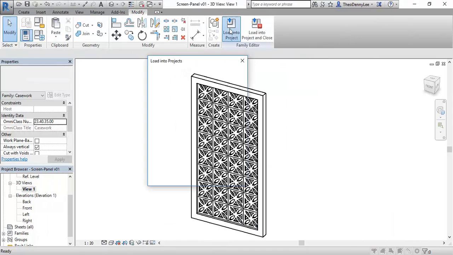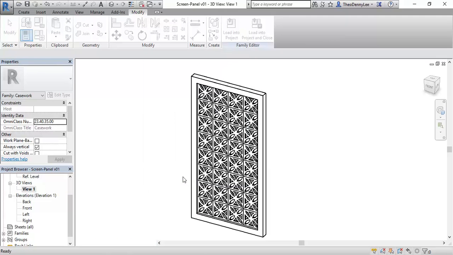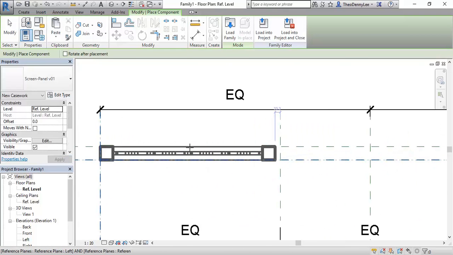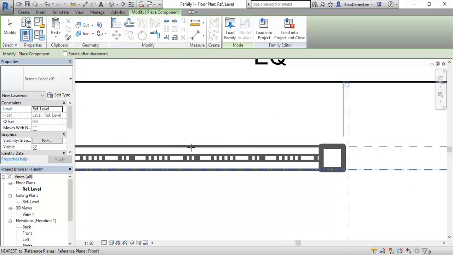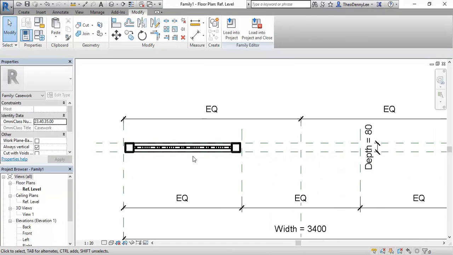Okay, so one last load into project and back into family 1 where we started. So this is going to line up pretty well. How come it's not the right thickness though? How come I didn't get the right thickness in there? I don't think I loaded the right one into my family.